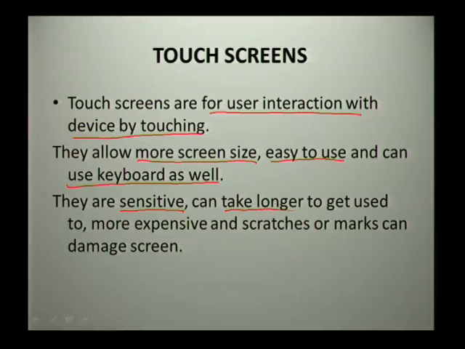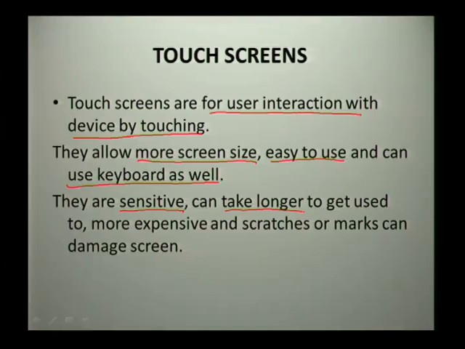It can take longer to get used to, because not everyone would know how to use this touchscreen device. So it takes a bit of time for you to get used to it, where you have to tap, sometimes you have to flip, depending on the device. It can be more expensive. Scratches or marks can actually damage the screen. So if there are some scratches or marks on your screen, it can actually cause damage to this device.